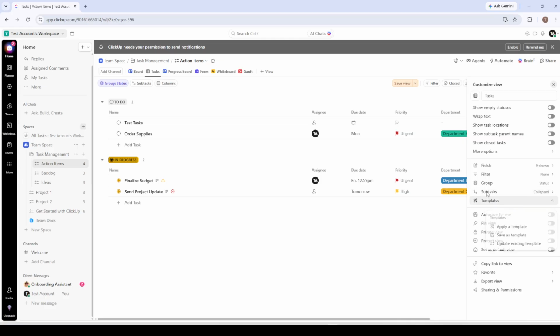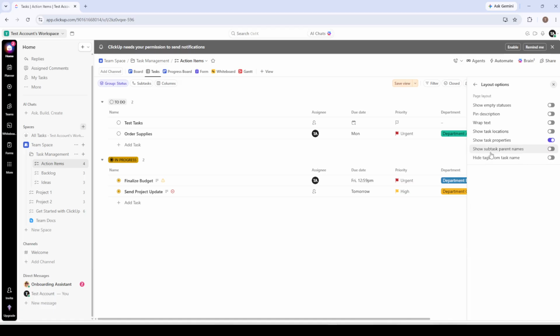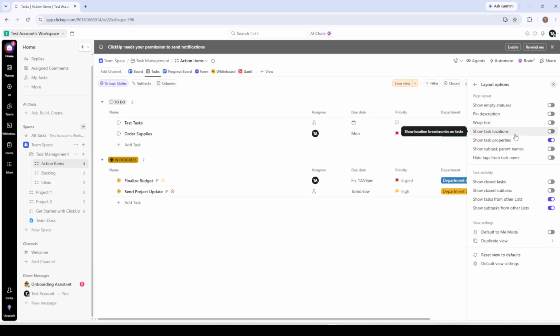Click Save View. Without saving, the setting disappears the moment you navigate away. Once it's saved, every time you open that particular view, closed tasks will be visible automatically. No toggling required. This is especially valuable for team leads or managers who regularly review completed work as part of their routine. You configure it once and it simply works from that point forward.